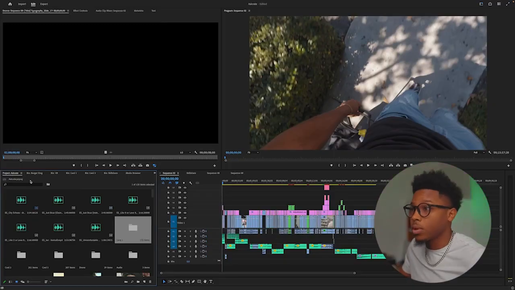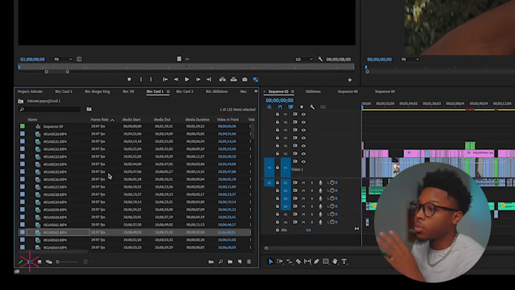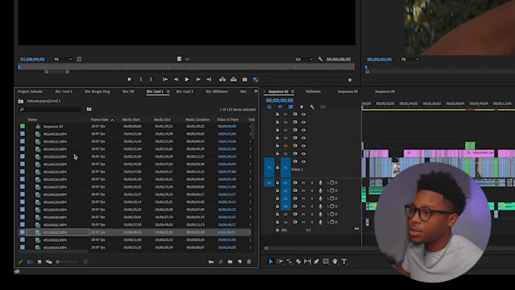Go to your project folder where all of your footage is located, and you'll see these icons down here, and these will change the way you view your project folder. In this mode, it will display information about each clip. And as you can see here, you can see what frame rate every clip was recorded at.